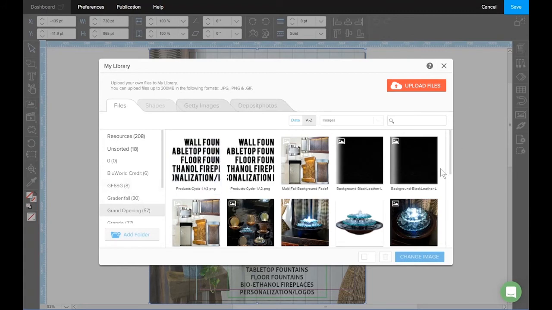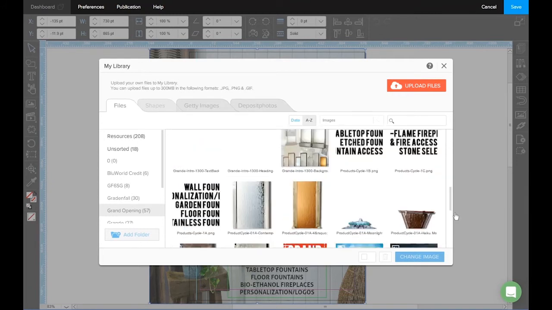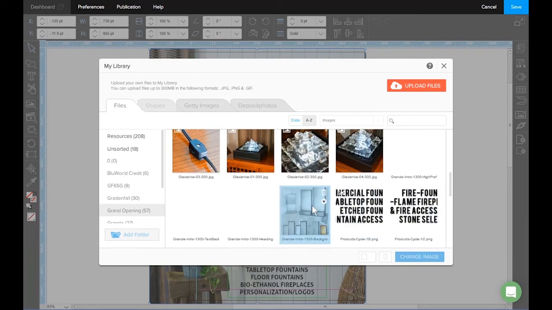And so we will find an image to replace the background image with, and I'm going to choose this image just because of how large it is, and then we click change image.